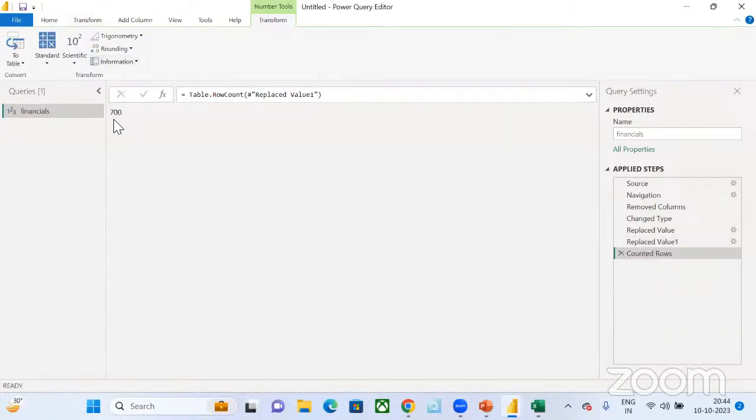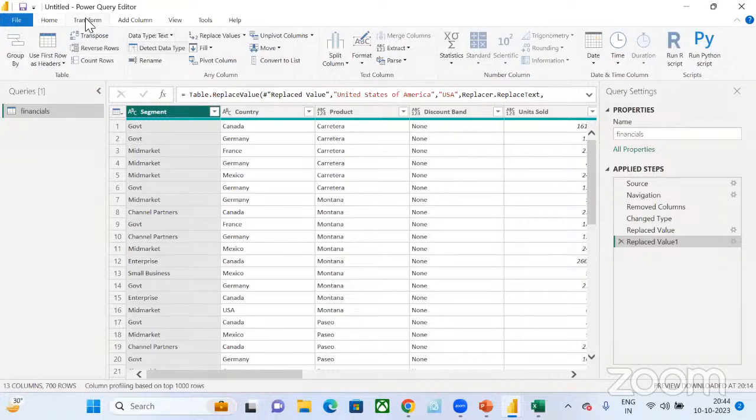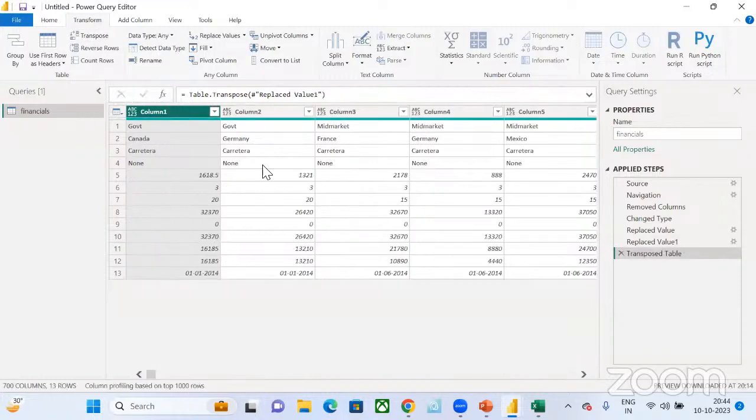Count rows will give you the count of the rows, here there are a total of 7 rows. I just removed it for the explanation. I will explain how to do the transpose. On this data, if you do the transpose, you won't get any meaning. To do the transpose, you go to transform and click on this transpose button, and the data will be transposed. This is how you do the transpose.